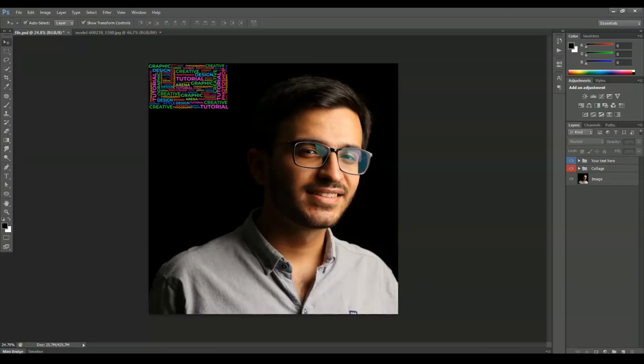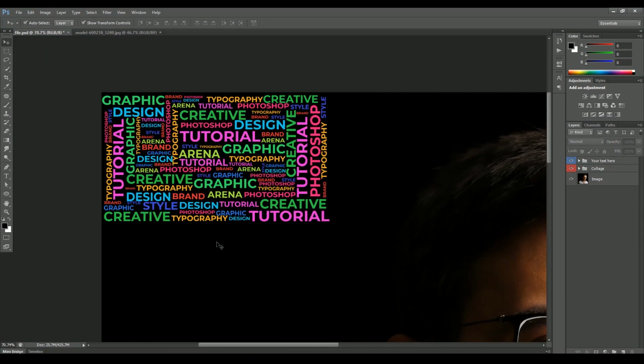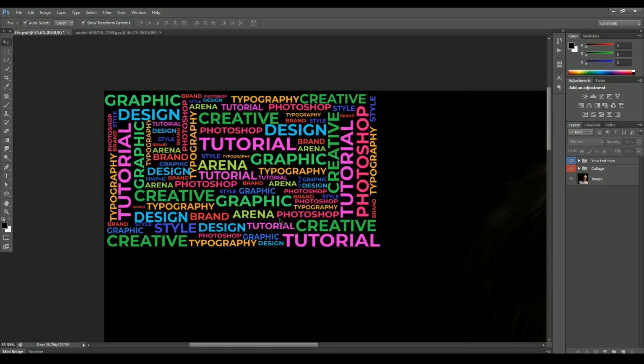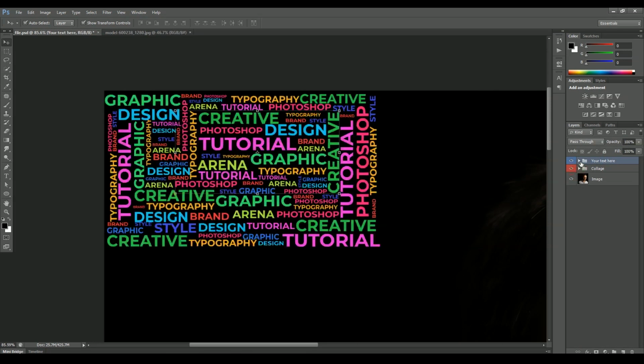First of all, let's check out this collage of words that I have created for you guys. Because I know whenever you try to put a typography on a portrait, you want your own words, not mine. You can edit this collage. The download link is in the description. This collage consists of only 10 words, and you can easily edit each word.